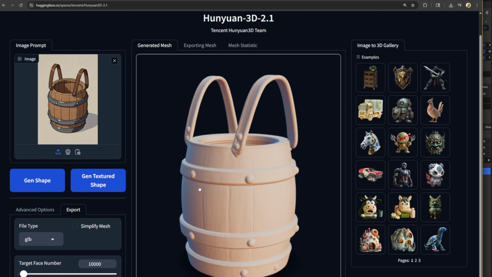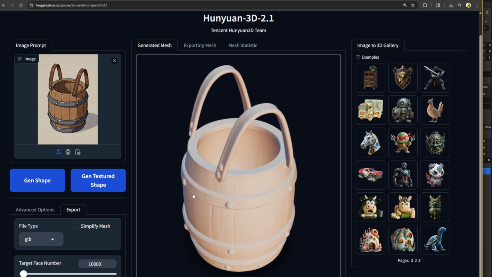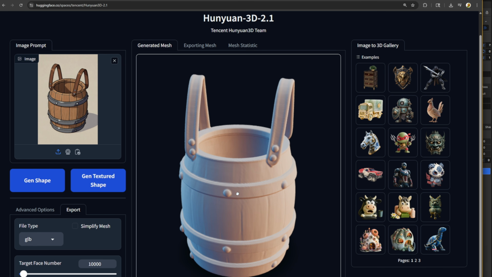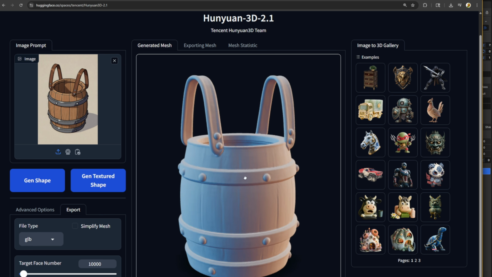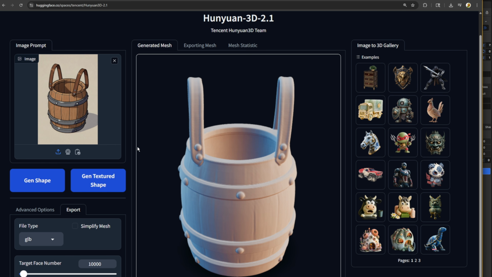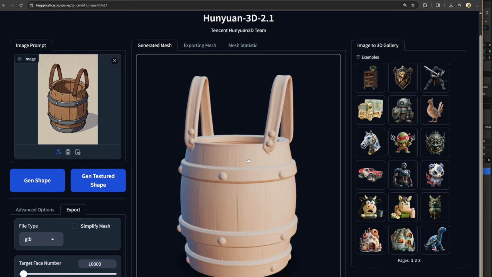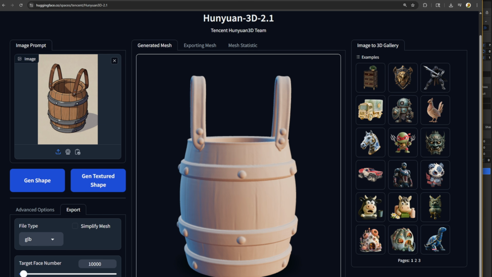All right, so it took about 15 seconds, and this is the output that we get from the Hugging Face Hunyuan 3D modeling by Tencent. So the issue that I have with this specific image to 3D modeling application is that you can't download this stuff. You can't download it at all.